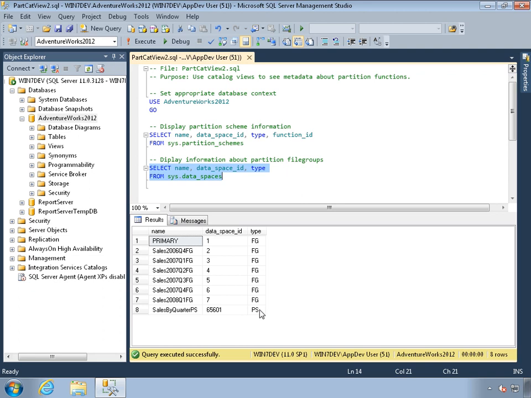But the point here is that you can find out not only the name of the individual data spaces, but what type it is. And here it's very clear for us to see that in our particular case, it looks like we have a one-to-one mapping between partition and file group. So this should be a pretty flexible model for our partition table.